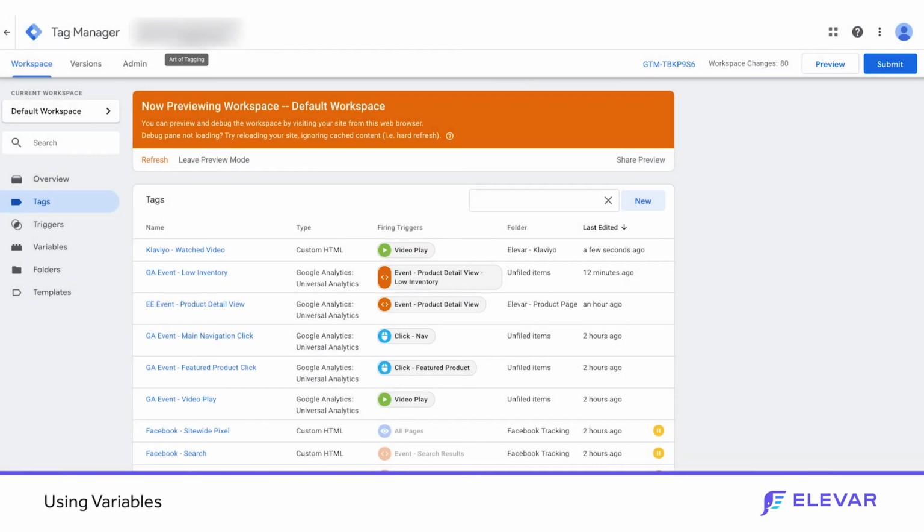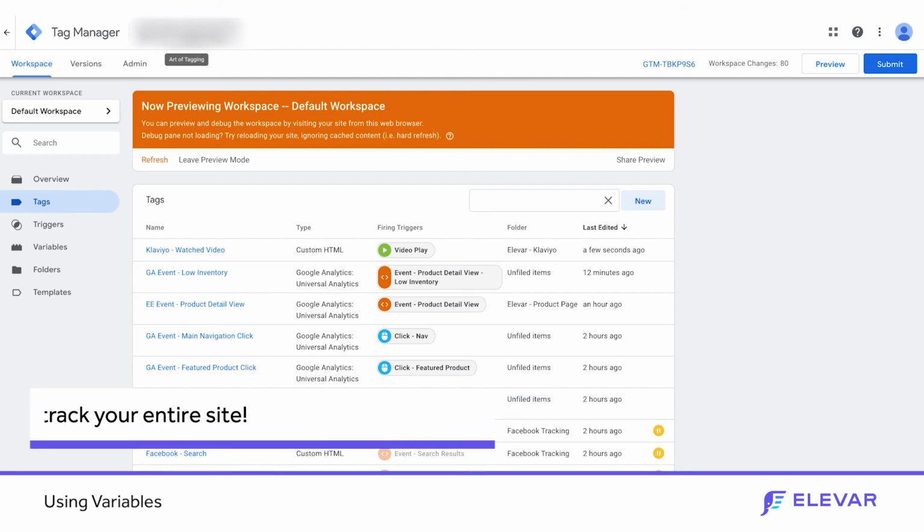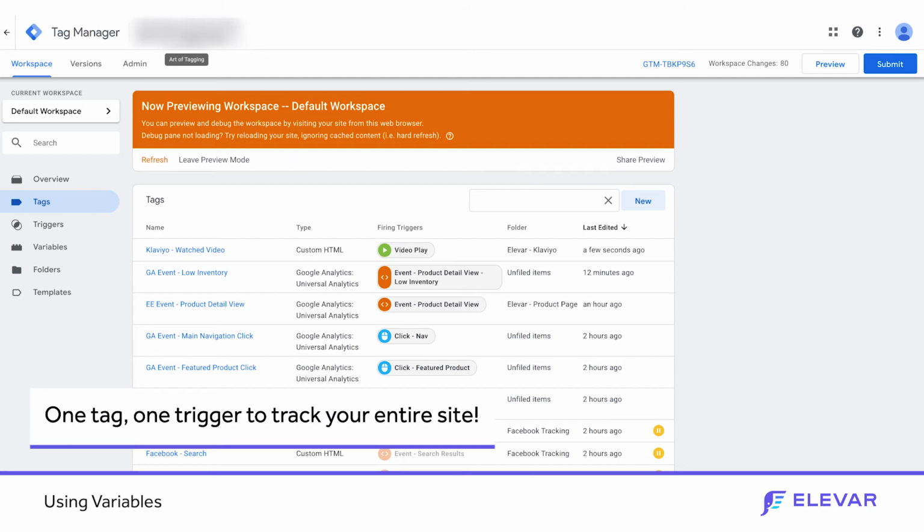That's pretty cool because you can just set up a video tag and trigger. Instead of having it just in the homepage category, you can have it site-wide, one tag, one trigger, and it's tracking every video on your site. It's every video play, every video stop, and all our percentages. That's very powerful, and you can see how simple it is to create.